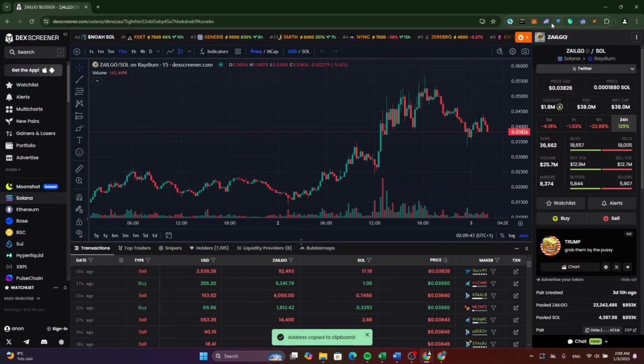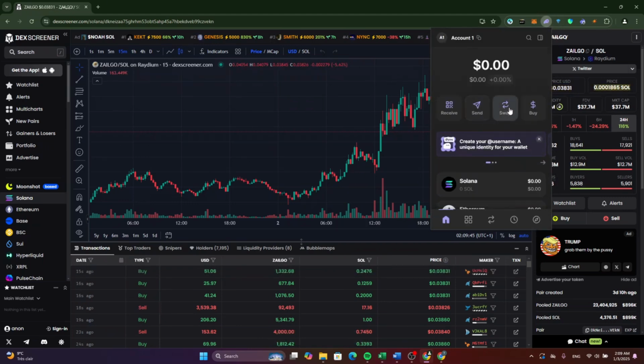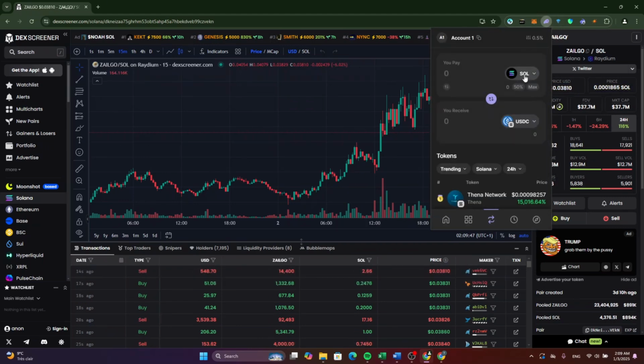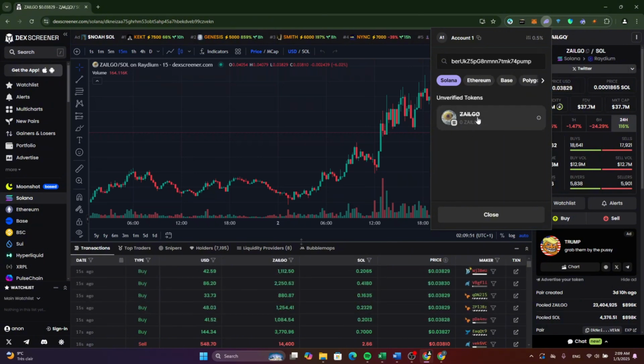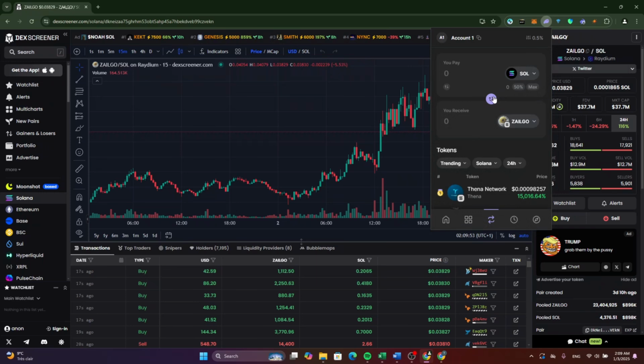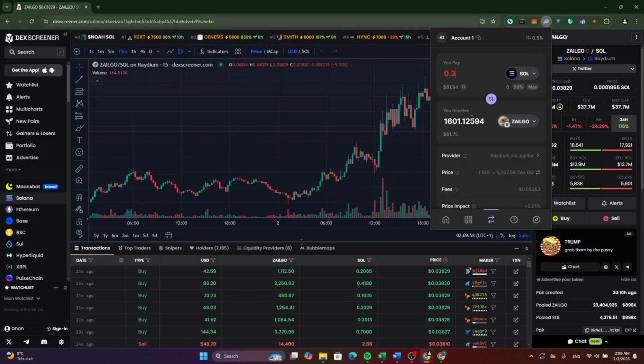After that, open your Phantom wallet from here and now click on swap. Now make sure you have enough Solana in your wallet and click here to be able to add this token. As you can see, this is our token. Just click on it, and after that, type here how much you want to buy, and as you can see, this is how much of that token you receive from the provider.